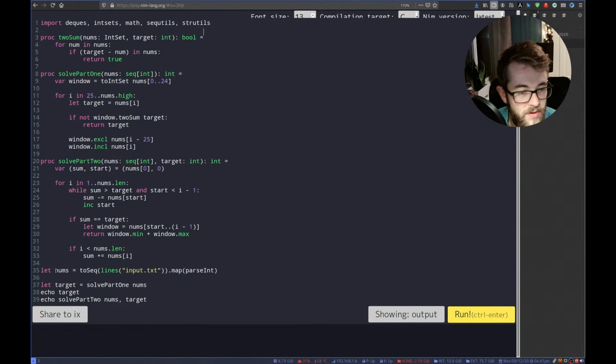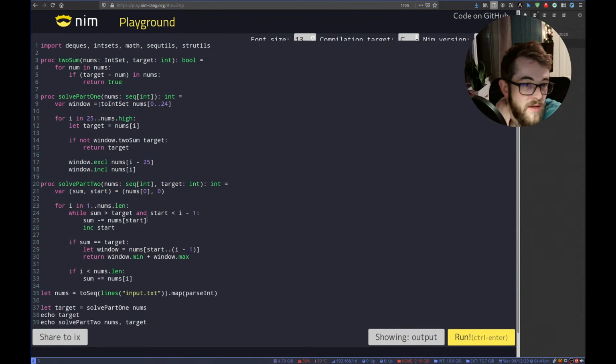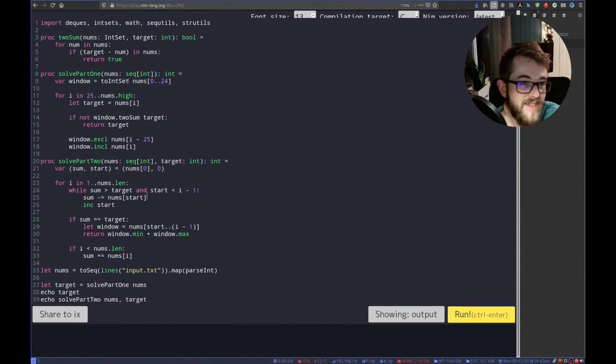So what do you do here? You call, yeah, you map it to ints, same as I do. The target, solve part 1. And you pass in the sequence. Sure, that's fine. And you turn window into an int set of the numbers. And then you exclude the last one and include this one.